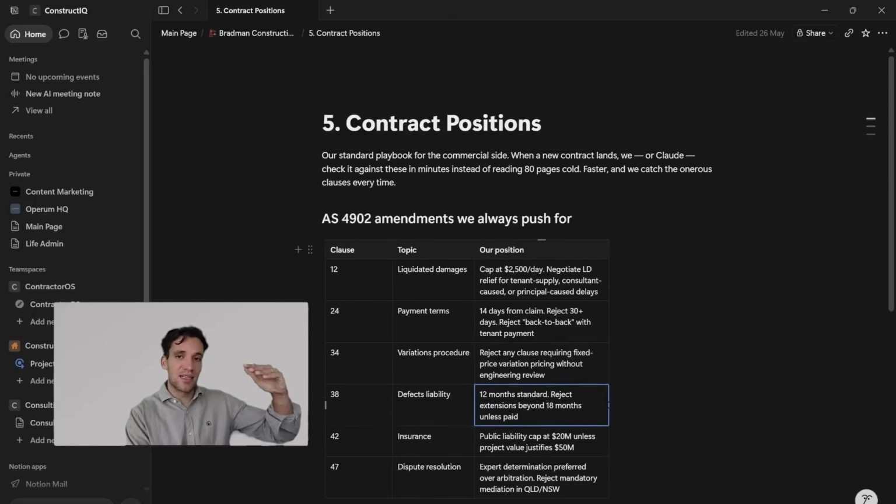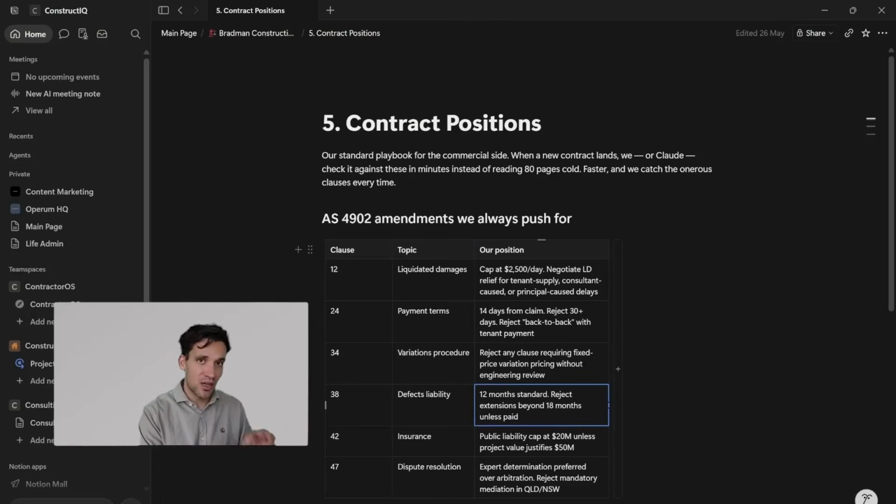So this becomes your standard set of contract clauses that every time you review a construction contract, AI knows your contract positions, and it can take these contract positions and compare them to your current positions, or the positions in the contract your client has sent you.